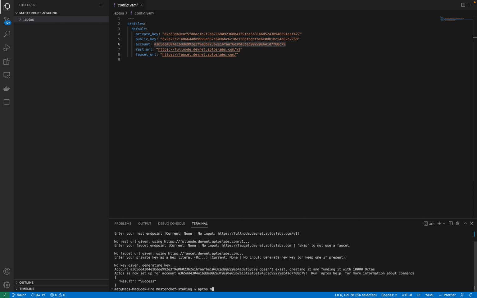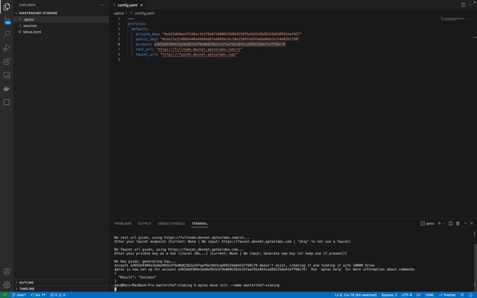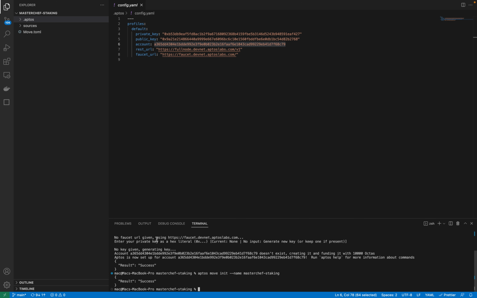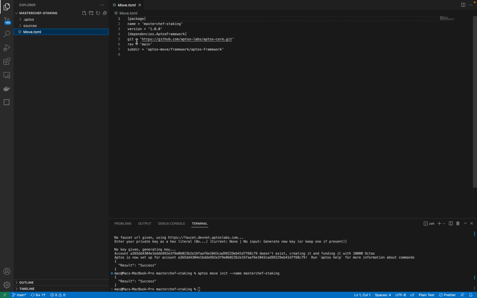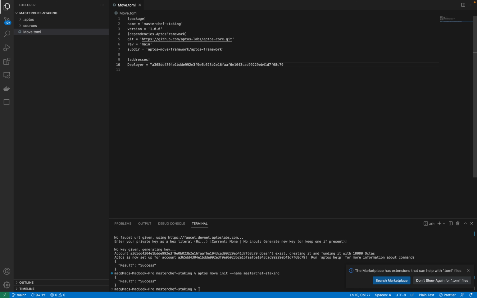Run aptos move init --name, and we'll call this masterchef-staking. Alright, so we have our Move package initialized, and here we have our Move.toml. I'm going to add a new field for addresses because we need an address to deploy our Move module. We're going to name this address, which is the address we generated from the Aptos CLI, we'll call it the deployer address.